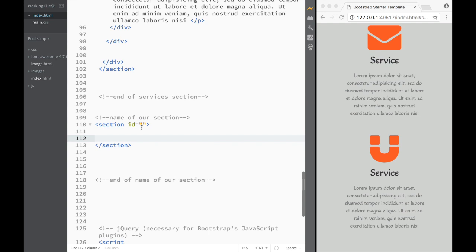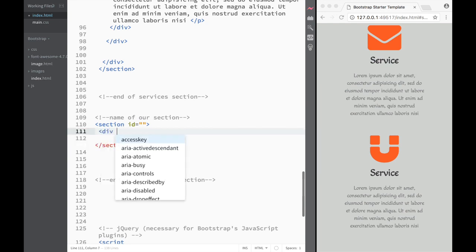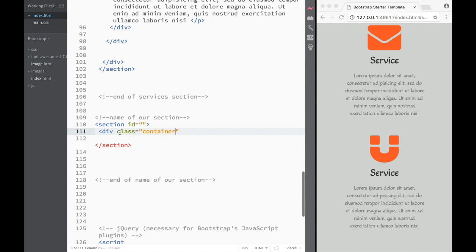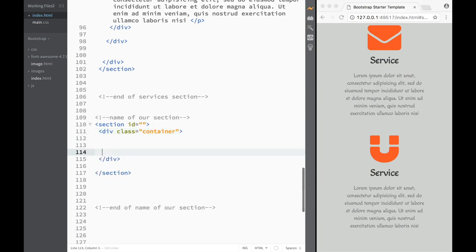Then after that, what we're going to need to do is create a div, and we're going to give it a class of container, or container-fluid. So I'm just going to write container over here. Then after that, we're going to create a div that is going to have a class.